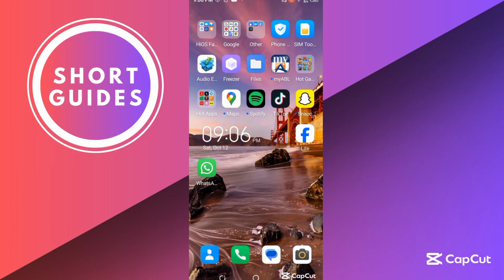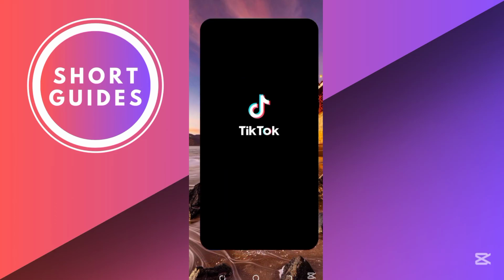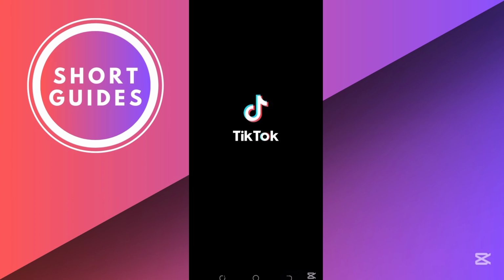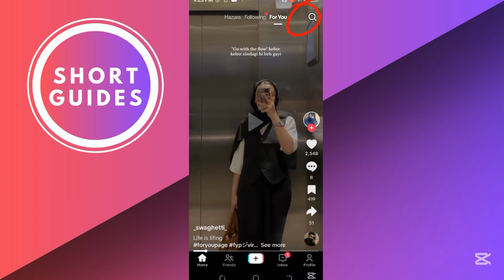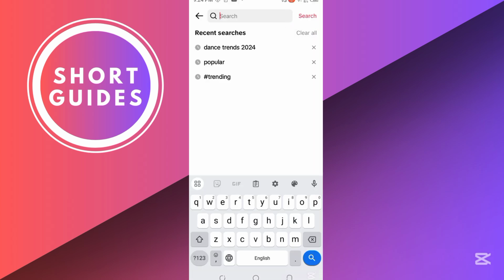In this video, I will show you how to find trending sound music on TikTok. First things first, open the TikTok app and make sure that you're logged into your account. Now tap on the magnifying glass icon to enter the Discover page. Here you will find trending videos and sounds that are currently popular across the platform.